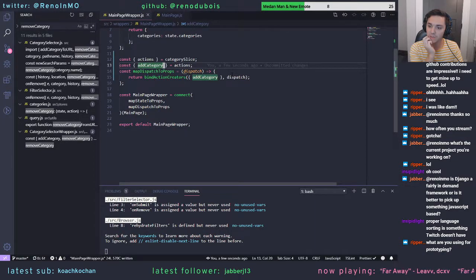Is Django a fairly in-demand framework, or is it better to pick up something JavaScript based? I don't know a lot of Django jobs. I'm sure they're there though. I've never learned Django myself. A friend of mine in college used it a lot, and I know he really liked it.